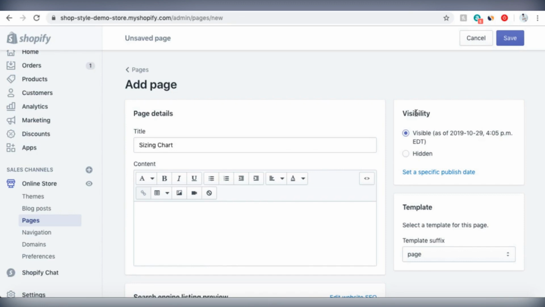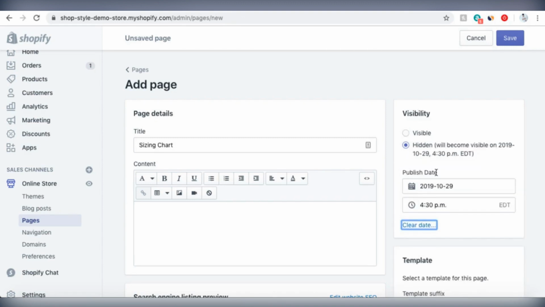Your other option is hidden. Indefinitely means it's hidden, only you would be able to see it in the back end of your website, in your Shopify admin I should say, until you decide to make it visible. And then the third option is you can set a specific date and time when the system will automatically post it for you. And that could be great for new releases or anything along those lines that creates kind of suspense. This is a great feature.